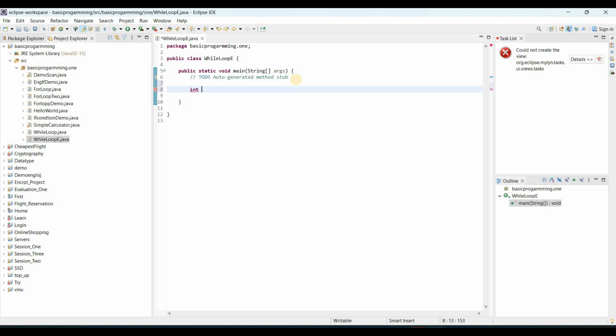So I put int. Then I need to create a variable. The variable name is number. You can provide any name as per your wish. And I need to print 1 to 10. That's why I initiate the number from 1. Here I initiate the variable.